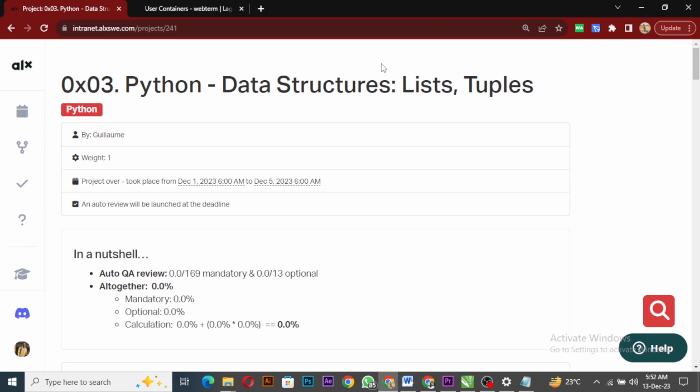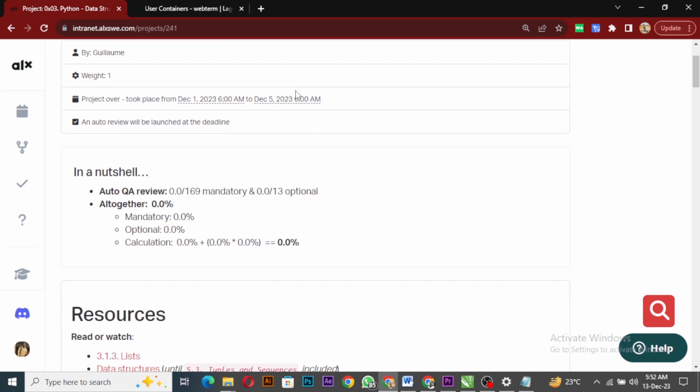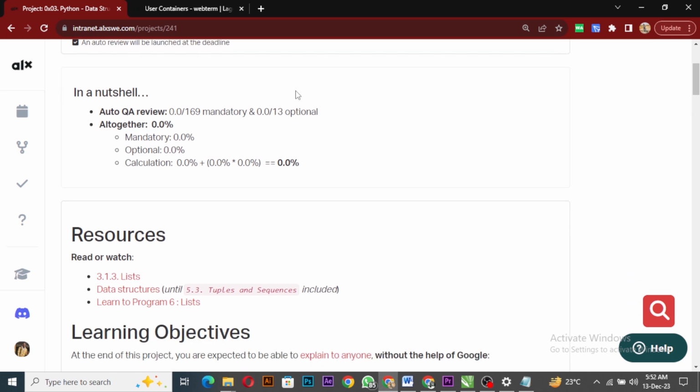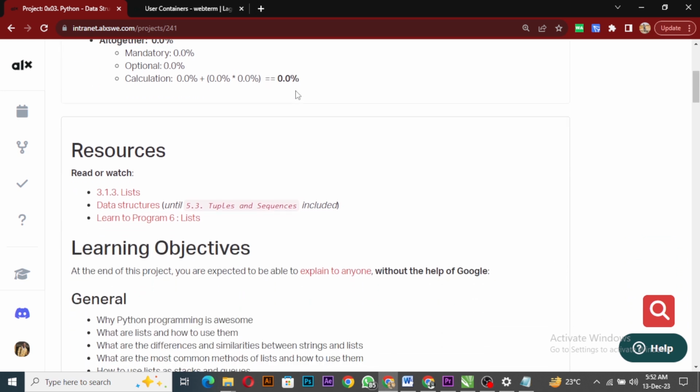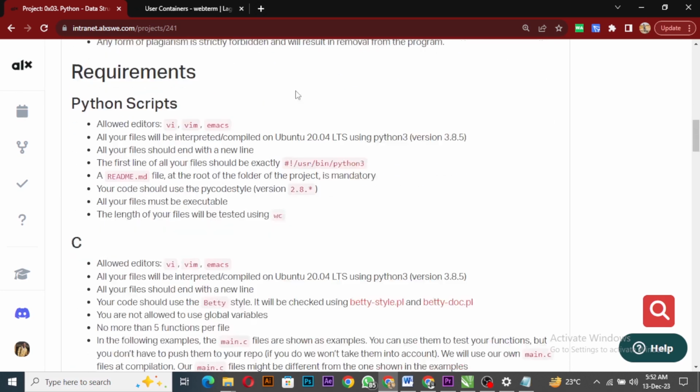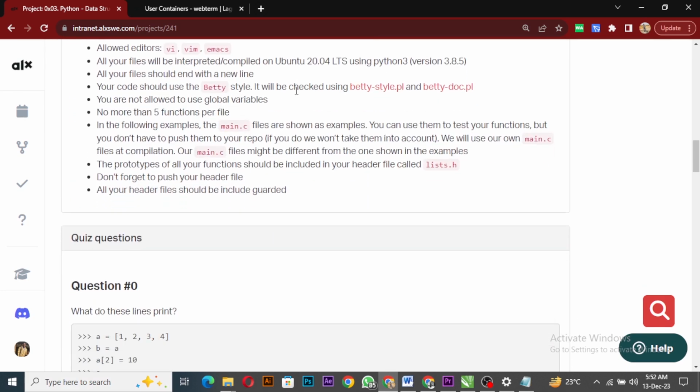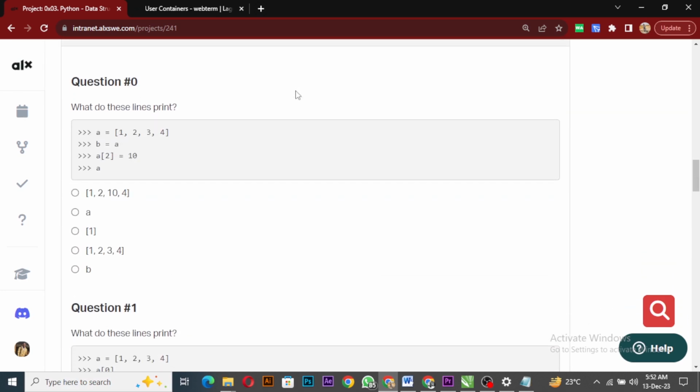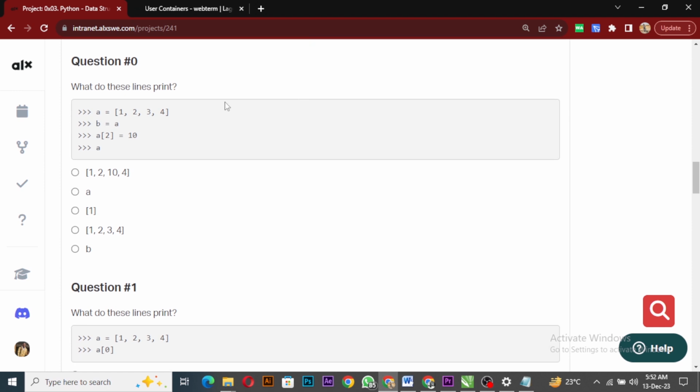Hi guys, today we're gonna be doing the Python data structures, list and tuple. Okay, so let's get started. I've passed the 2 deadlines already, so let's get started, and hopefully I meet up with all the problems I've been having.